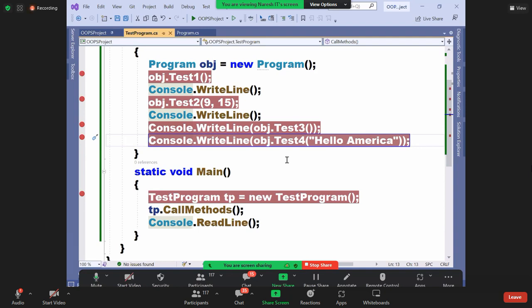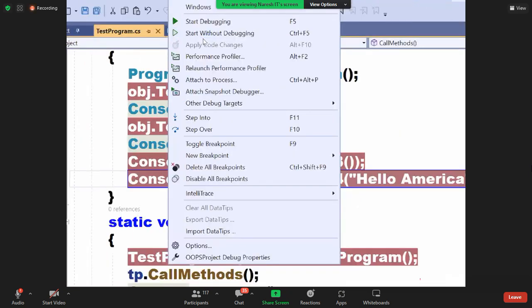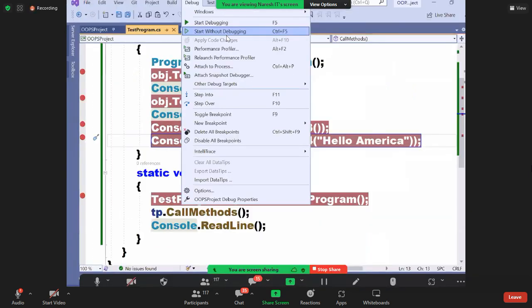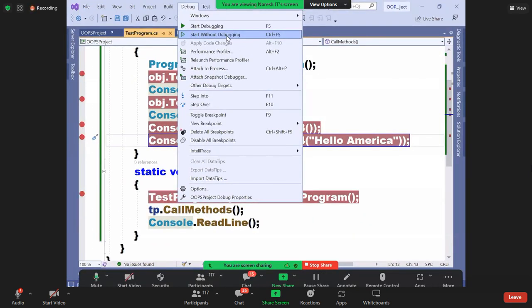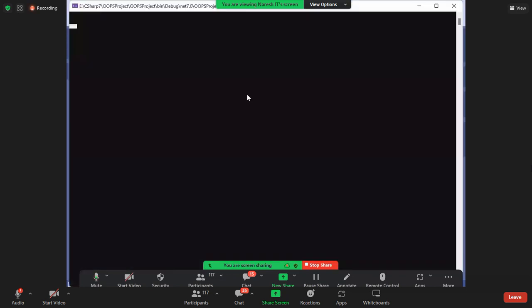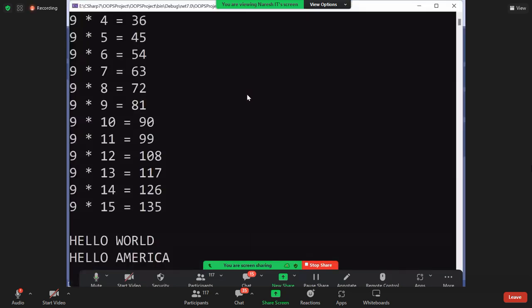Let me explain. See, what is Control F5? How many breakpoints are there in the code? Five breakpoints. Control F5 means without debugging. What is the meaning, you know? Don't stop at any breakpoint. Are you clear? Don't stop at any breakpoint. Control F5, directly execute it.